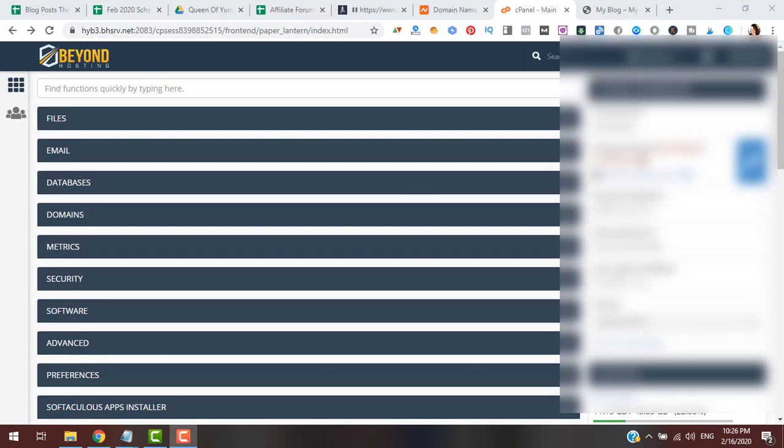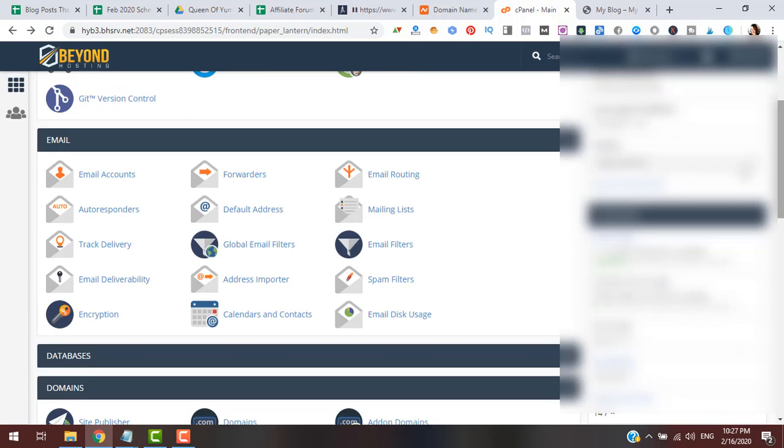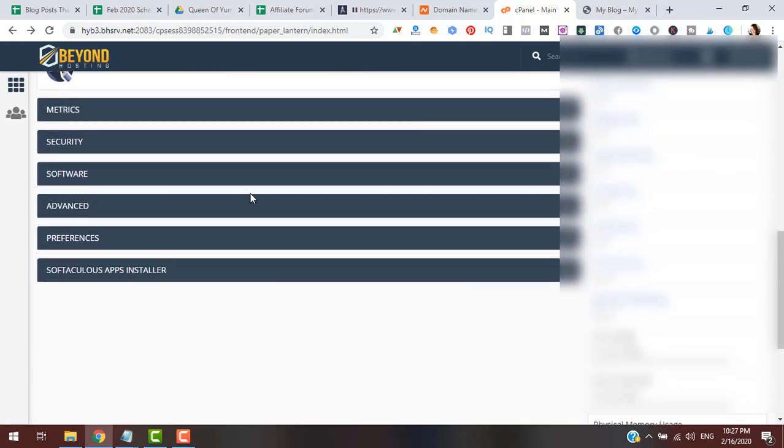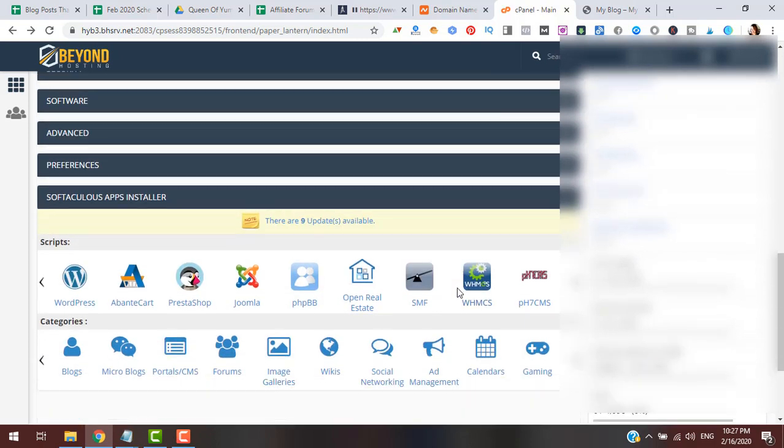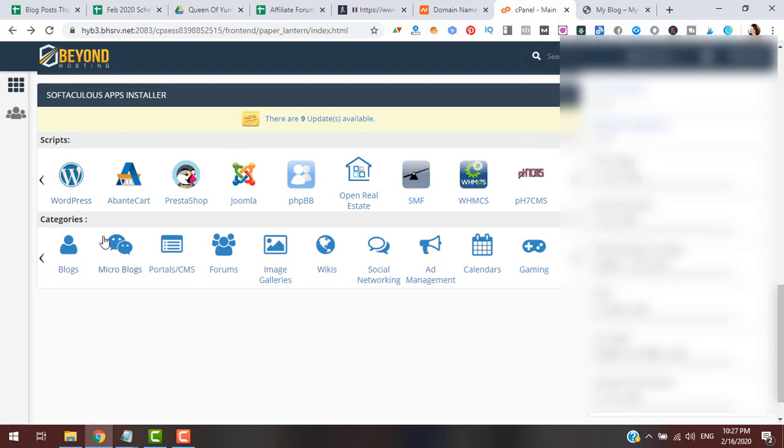First of all, you have to log in to your cPanel. Depending on the hosting that you're using, your cPanel might be different. I use Beyond Hosting, so it might be different from yours, but the most important thing is that you have access to something called Software Installer or Softaculous, and that's where you go to WordPress.